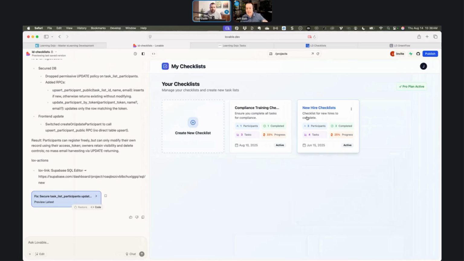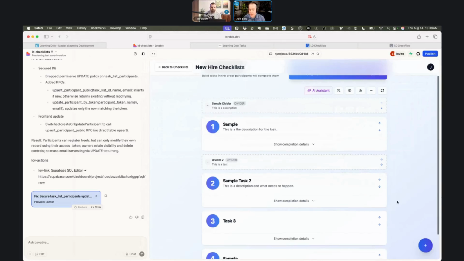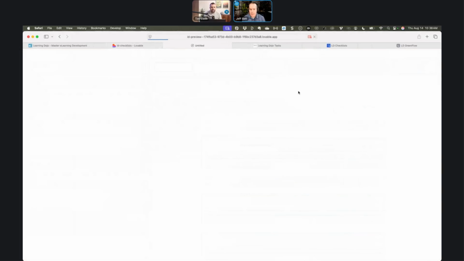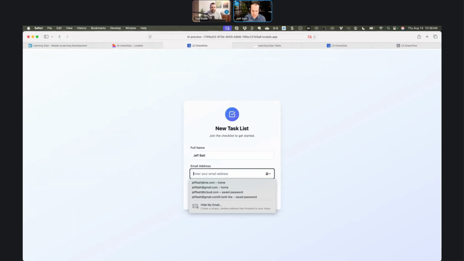Because then the question becomes, how do I track it? Do I have to put it in an LMS and everything? And I'm like, no, because you're working with the database. You don't actually have to put it in an LMS. So if you come in here for this task list, I'm able to come in and create, and I created dividers, I created checklists and things like that. Then I want this participant link here. In the participant link, this is where I can send it out to people. And all they have to do in this case is enter their name and email.